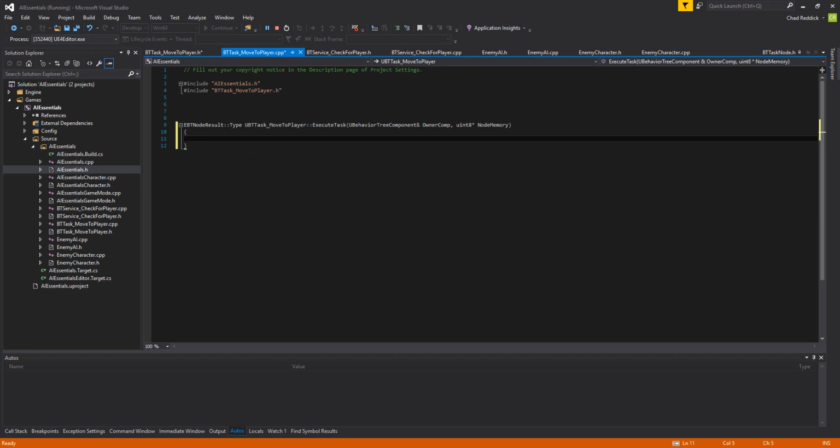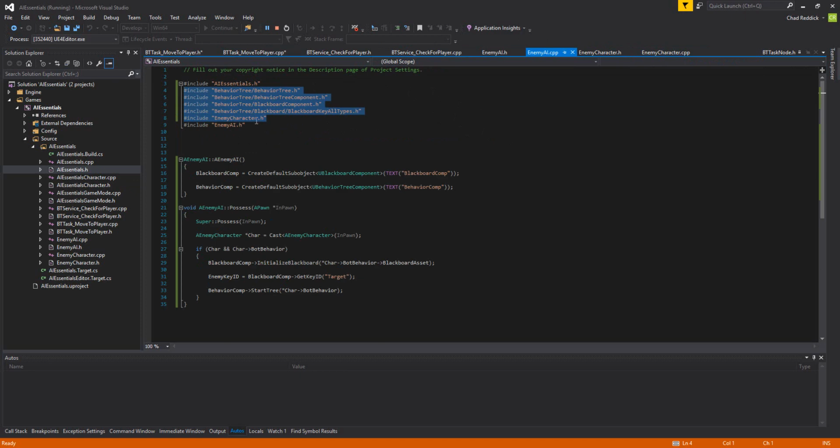So now, first thing we're going to be doing in our task is we're going to grab a few things. We're going to grab these guys, or if I can find it, these guys here again.